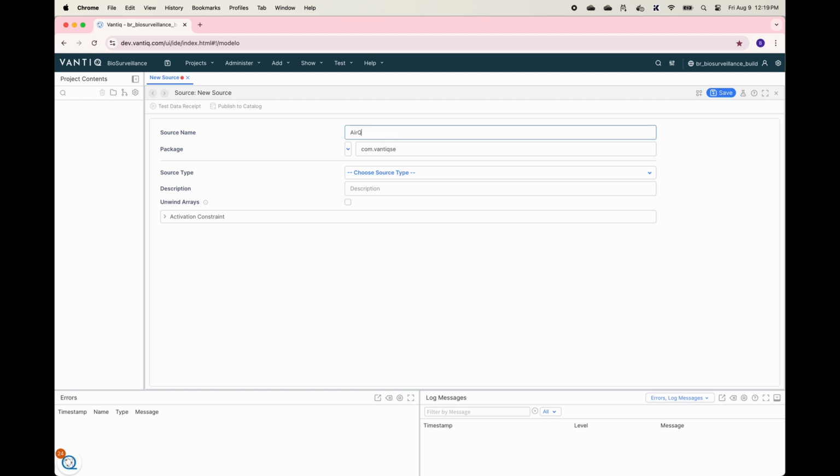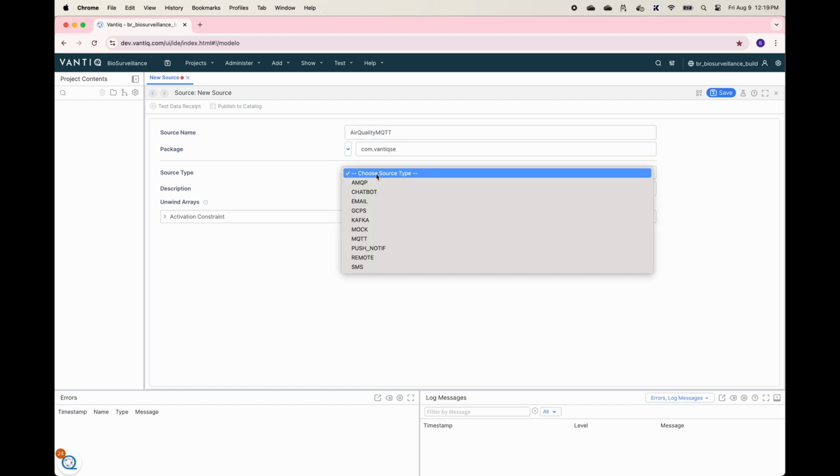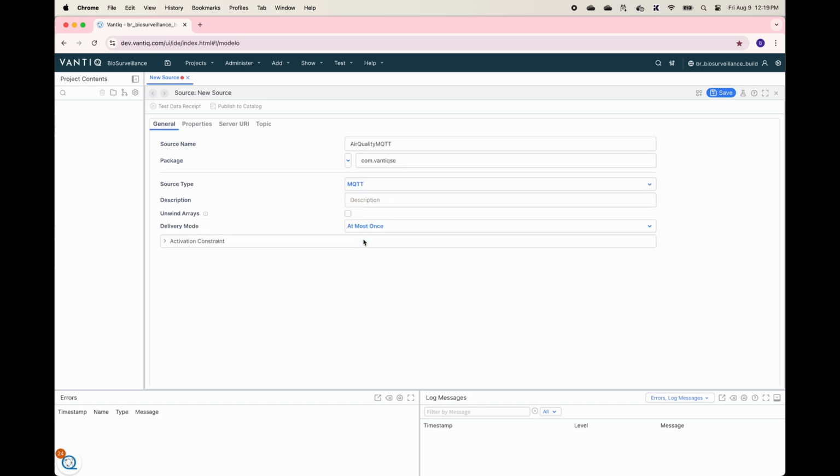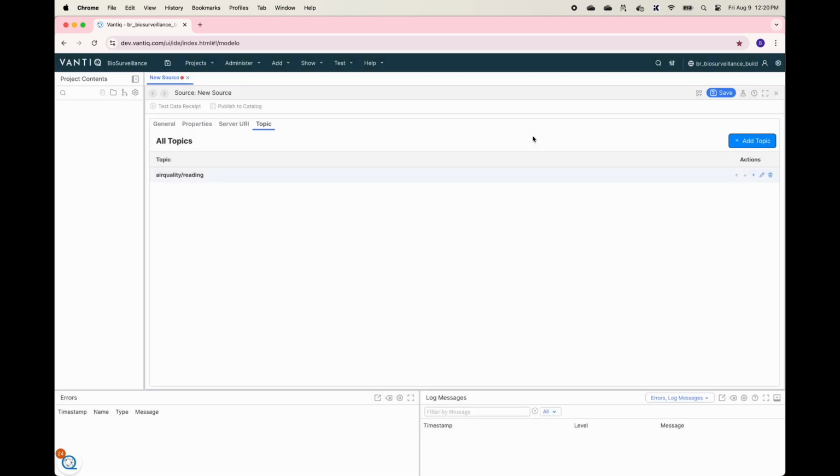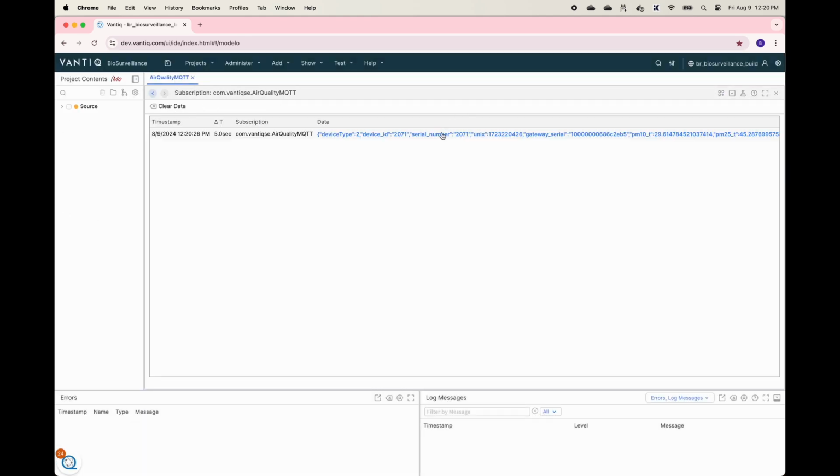First, we'll create the source connection. The drop-down list shows the list of source connections currently available, but keep in mind hundreds of connectors can be installed. We will choose MQTT as the source and fill in the appropriate credentials, server information, and the topic that we want to listen to. Then we can test data receipt to make sure it's working.